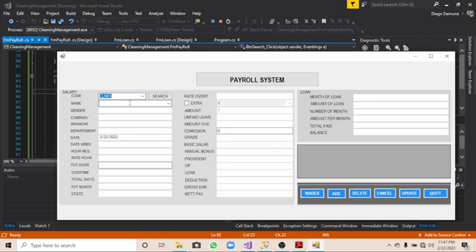I select employee number 1. Once I click on search, it gives us all these answers. It tells us this is his name, she's a female, working for cleaning, for Centurion. The position in the company is sales. This is today's date, when this payroll system is established, and this is the date that person got hired: the 29th of January 2021.